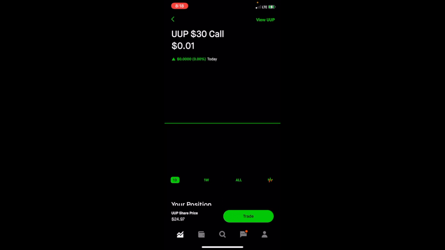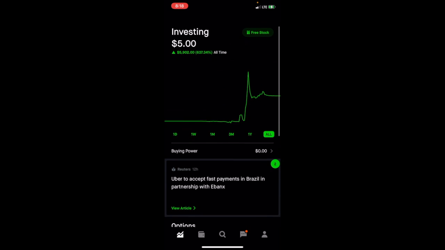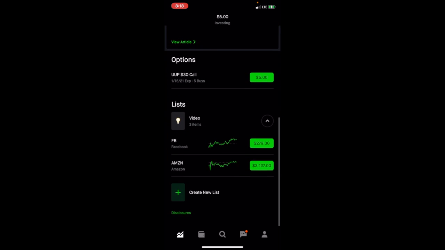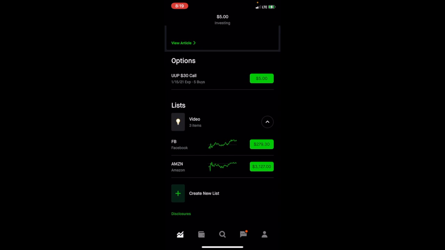So this is just the basics of how to use Robinhood and how to trade options and buy stocks. I'll be going over in depth what the strategies are and all of that in a future video.